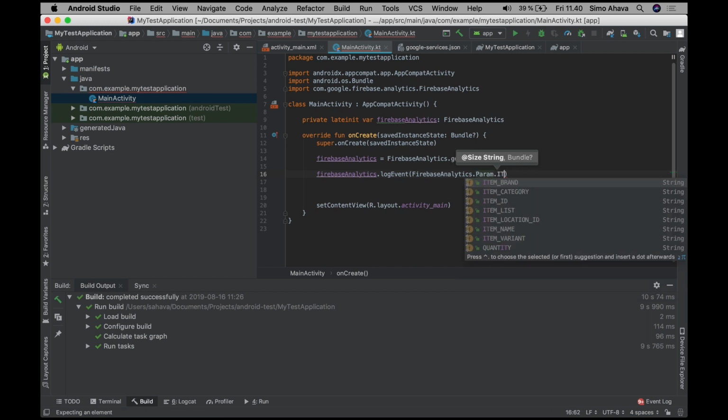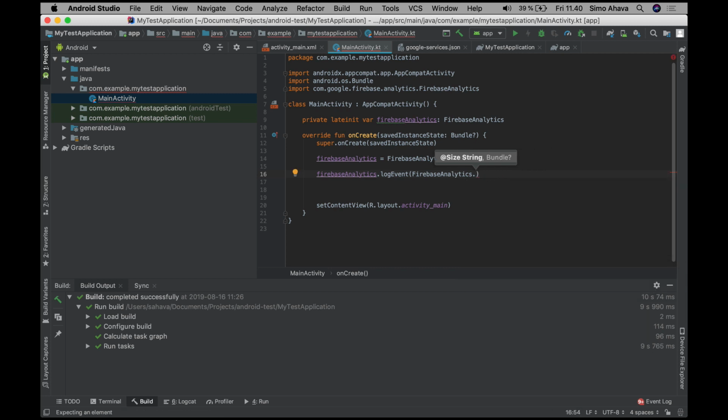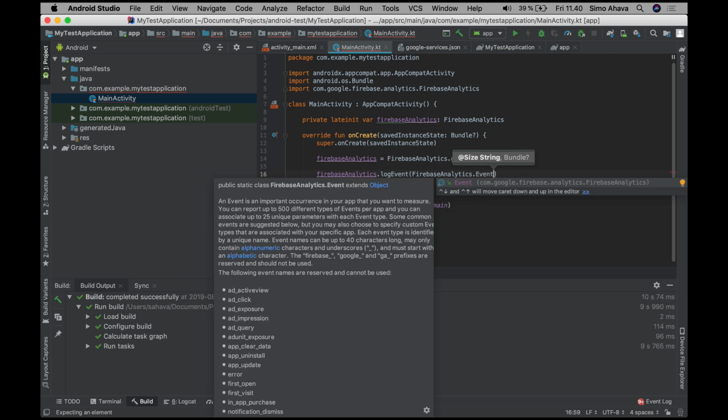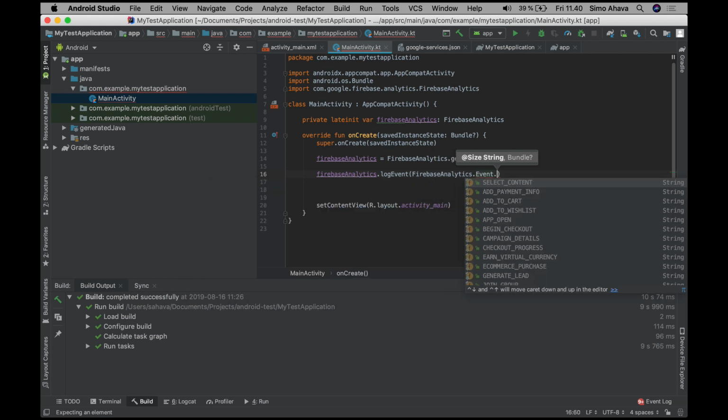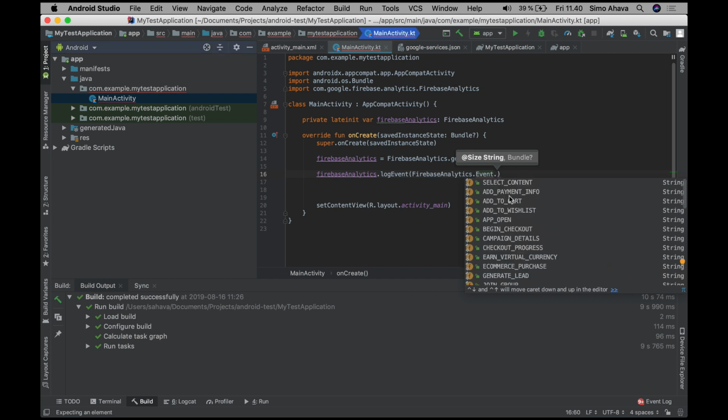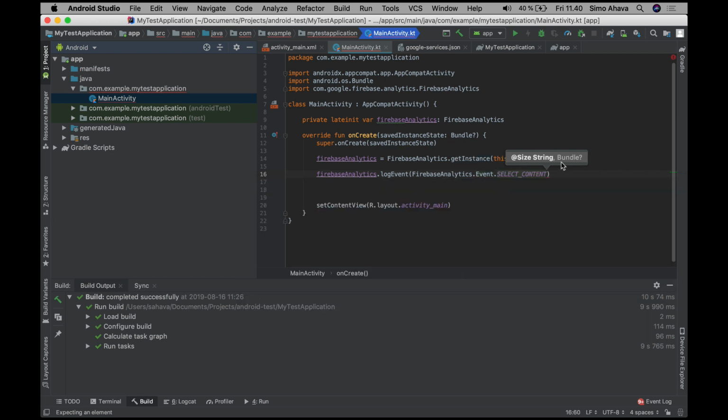Sorry, I'm in the wrong place. So you'll need to use another enum, which is Event, not Param. So we'll use Event, which is a list of all the event names that you have access to, the kind of standard event names. So let's choose select content as the event name. And then it takes a parameter list as the second parameter.